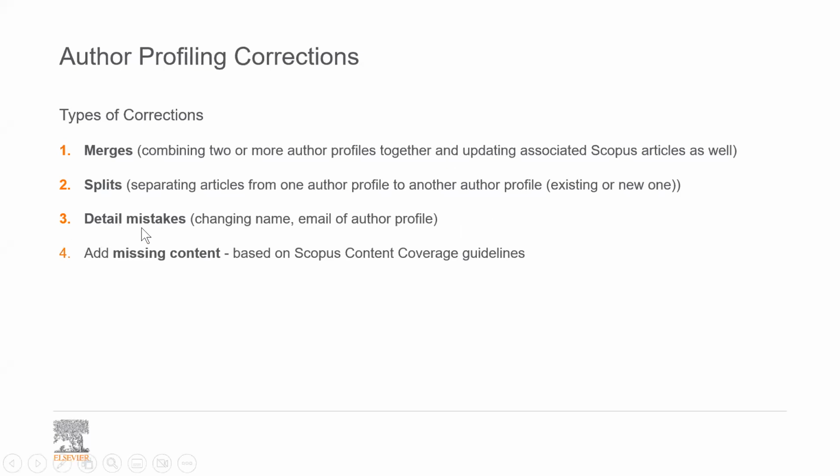And there could also be some detail mistakes in the information we get from the publisher. So you can make a correction on your name, on the email address, or on the author profile itself, right? So any kind of details where we maybe got the incorrect information from the publisher, that can be corrected.